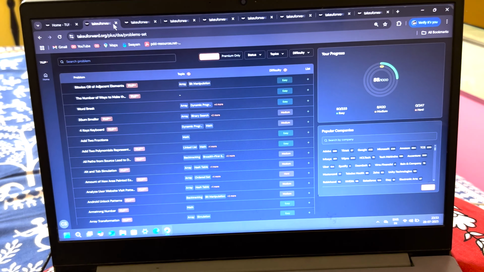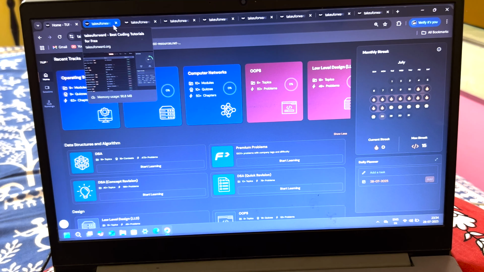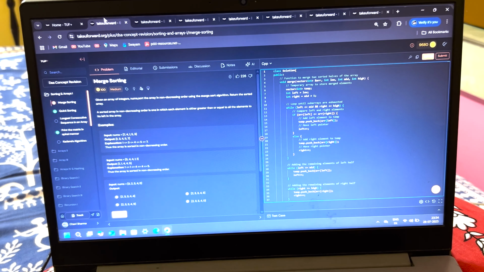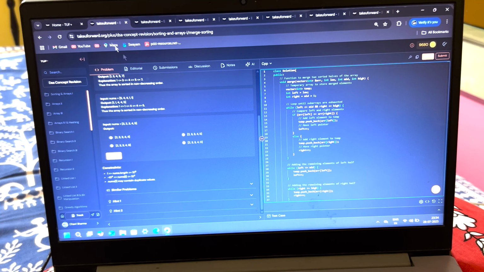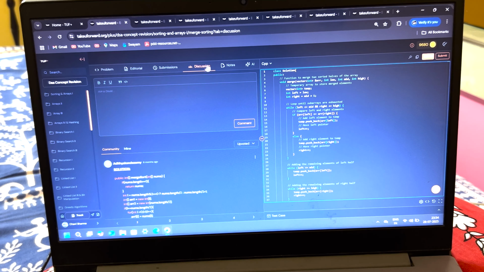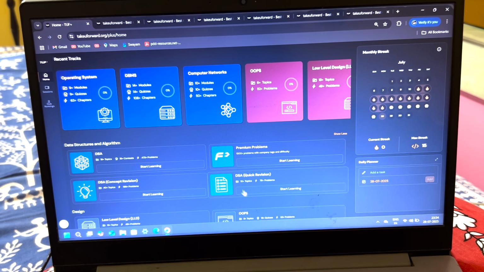Next part is the DSA concept revision. Now DSA concept revision is for if you want everything to stick in your brain and not be erased from your memory. If you open it, this interface will open, right? On the left hand side it is the same as the DSA, the interface is the same. On the left hand side you have the chapters, in the middle you have resources, and on the right side you have the code. And same, you have hint over here, you have similar problems, and there's editorial, then there's submission, then there's discussion, notes.